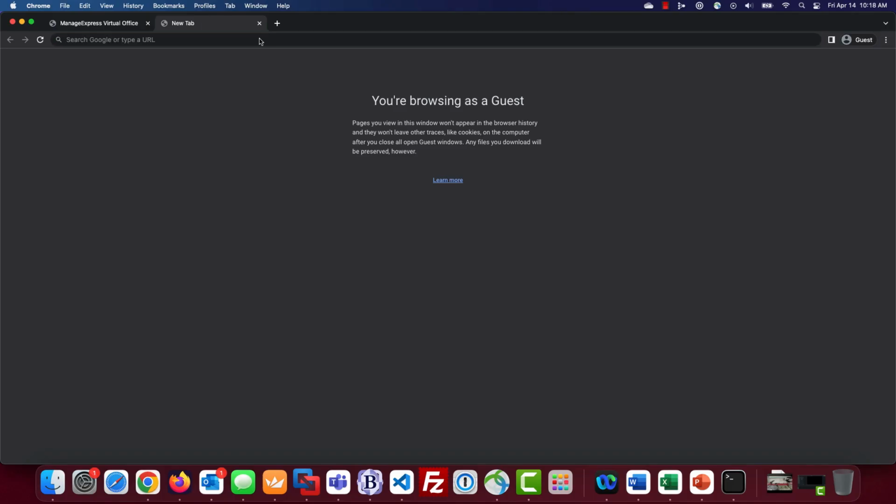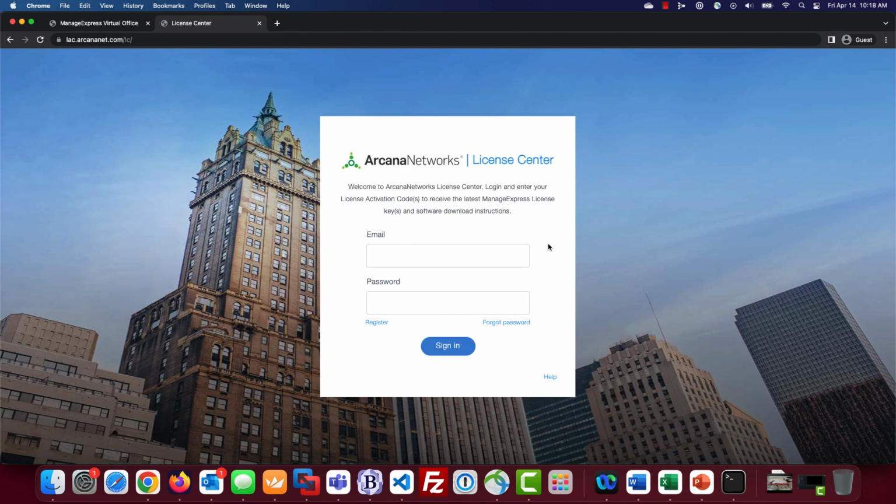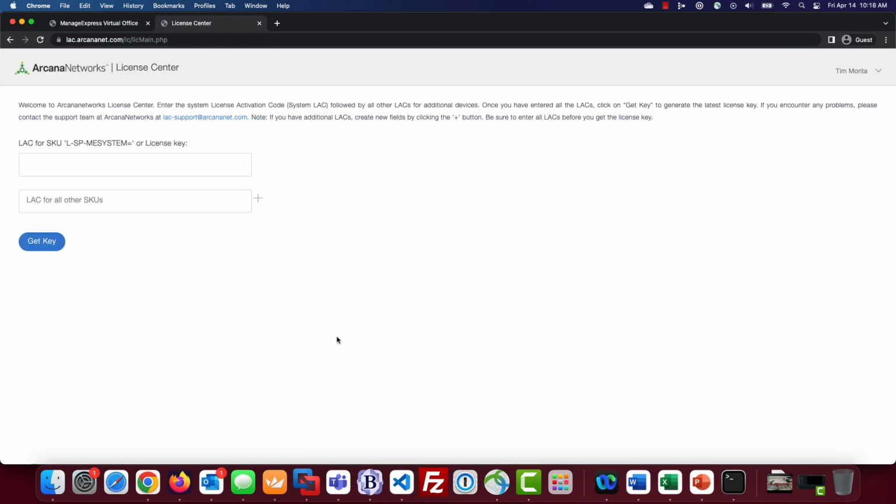The first thing I'll show you is our lac.arcananet.com site. On this page, you'll need to create an account if you don't already have one. I'm going to log in with my existing account. And once you are signed in, this is where you will supply your LACs. Whenever you purchase licenses for MEVO, you'll receive an LAC. The LAC needs to be entered into this site, and this will convert your LAC into a usable MEVO key.